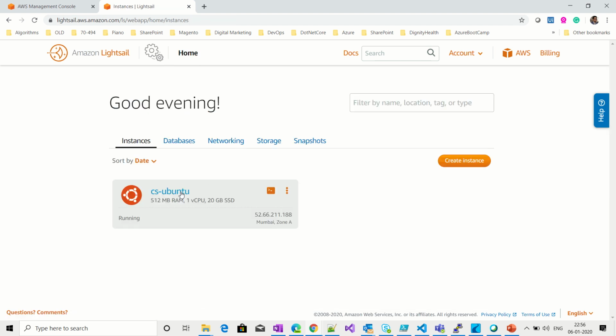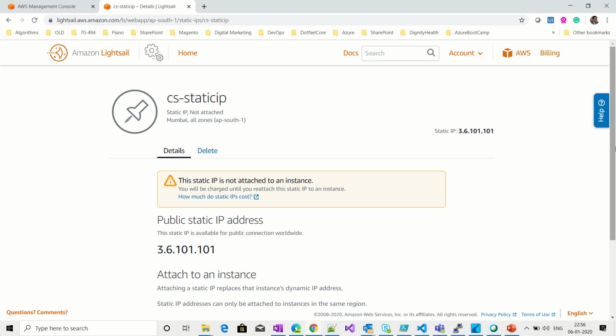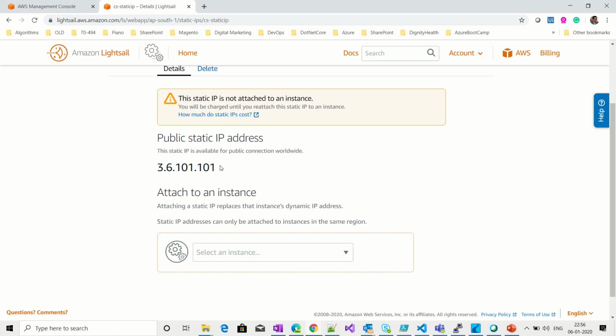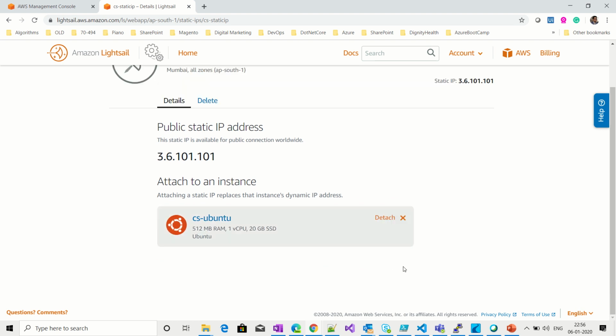Here you can see now the machine is ready. So I'll go here with my static IP. I can click here, click on manage. So this is the public address of my static IP. I can simply attach the VM, which is CS Ubuntu we created just now, and I'll click on attach.